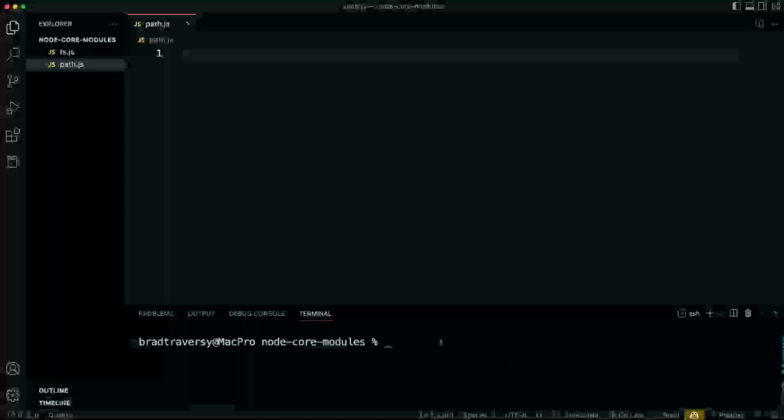All right, so now we're going to look at the path module. And what I've done is I deleted the text files in the folder we created in the last video, and I just created this path.js file to work in. Now, the path module is a core module that allows us to work with file and directory paths.